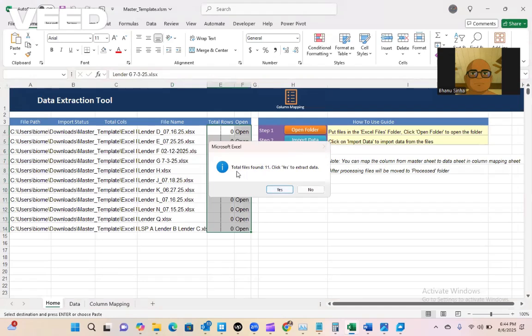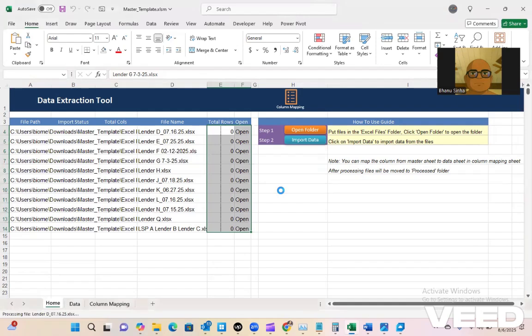It will tell you how many files you have put in the folder. Like in this case, it's saying 11 files. Click yes to extract data. So we'll click on yes. You can see the status of the processing here. Like it's now processing the lender.